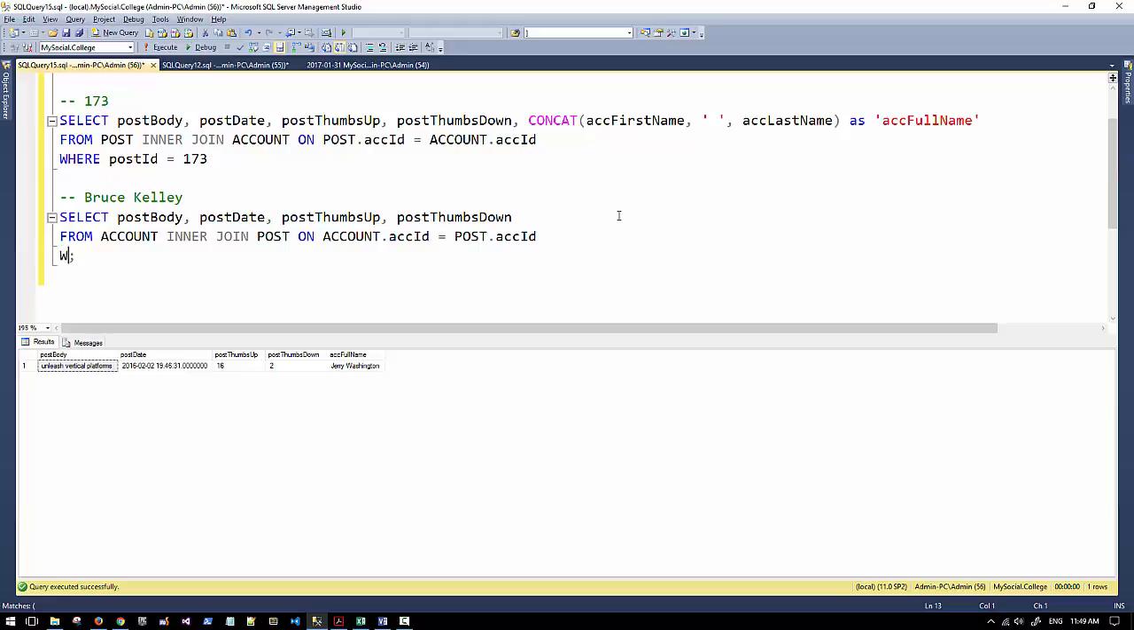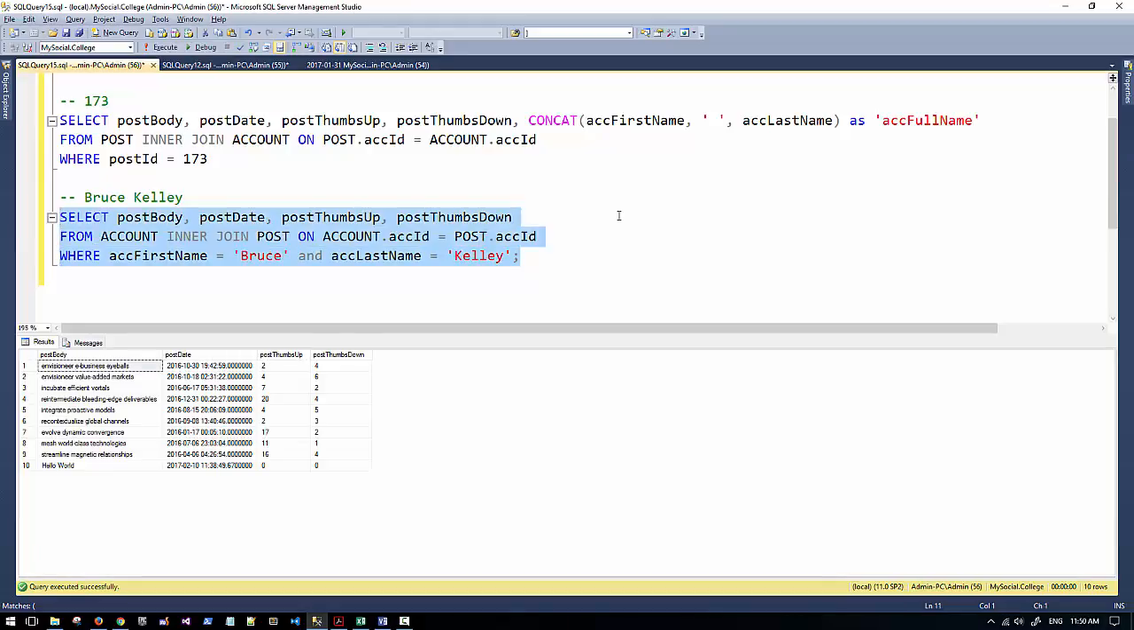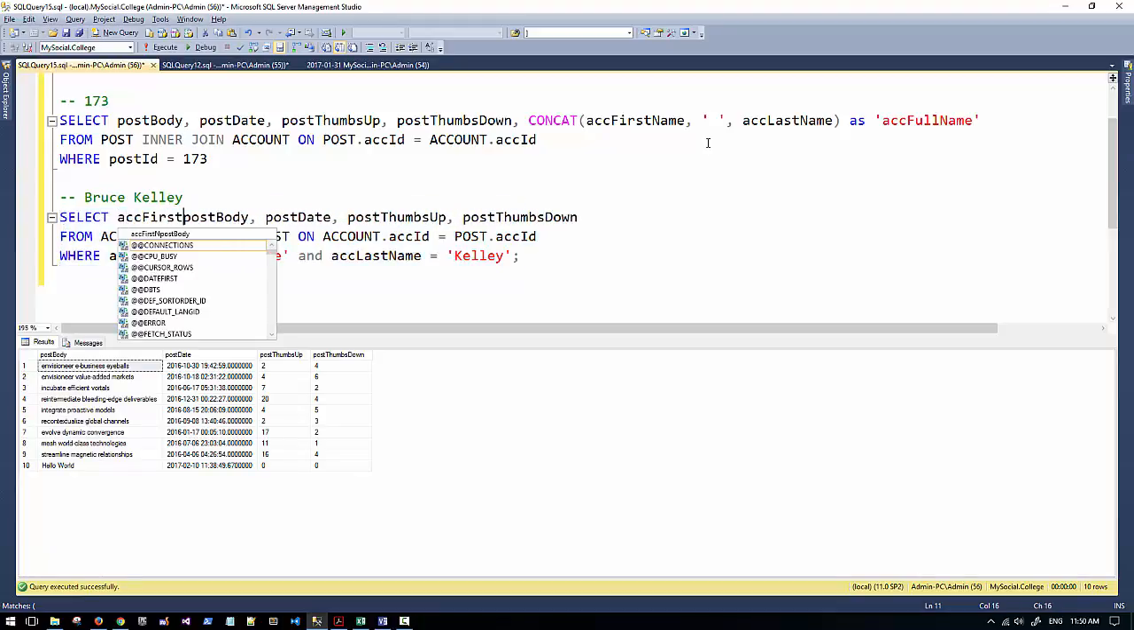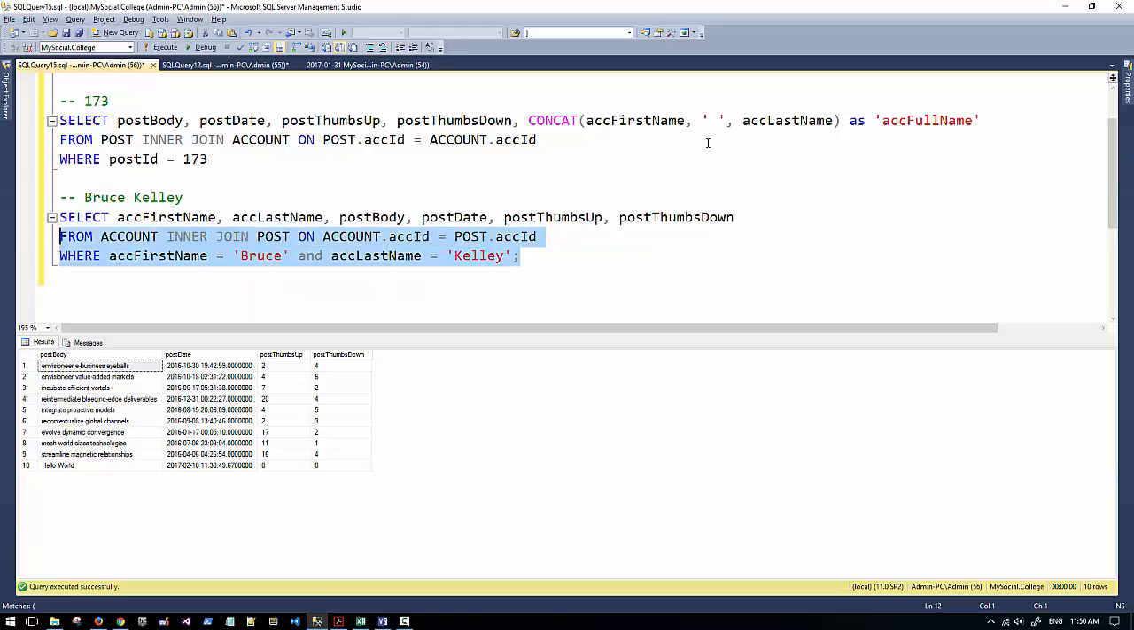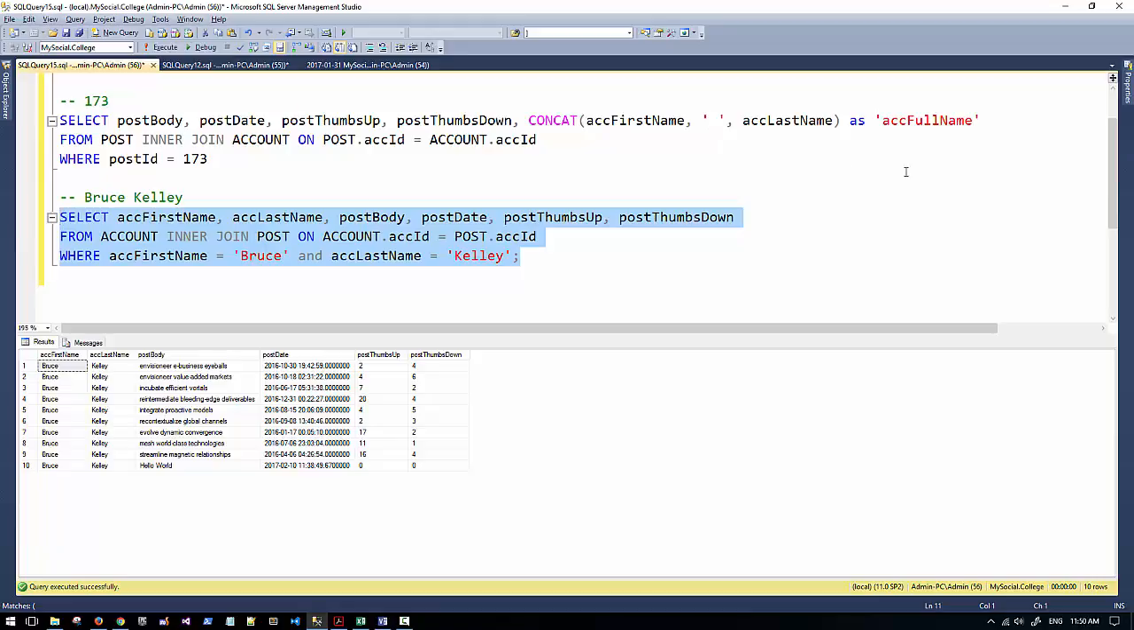Okay, so we now say where account first name equals Bruce and last name equals Kelly, and we've got ourselves a full list of Bruce's information. But of course we may also want to output his name, so add first name, add last name. We've got all that. How's he doing for thumbs up and thumbs down? Maybe we can find out about the popularity of a particular person and their posts using this information.